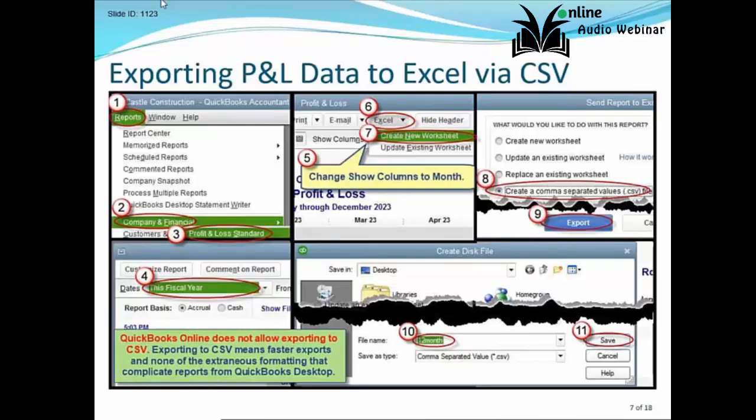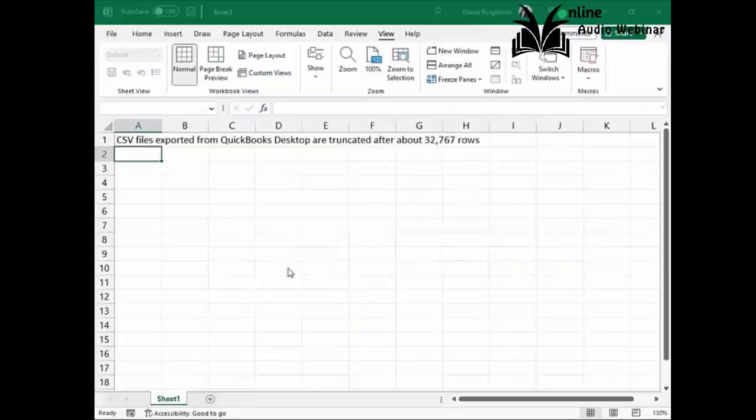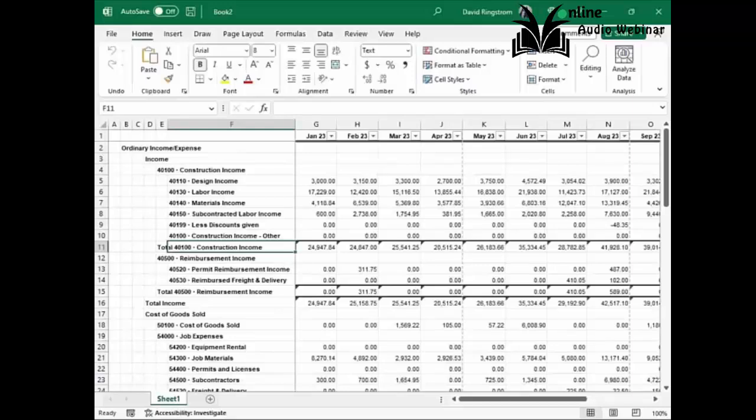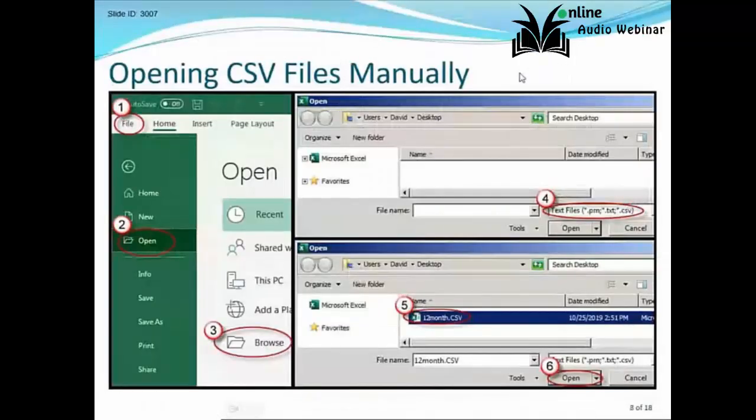So let's say that I wanted to create a 12-month report for QuickBooks Desktop. If I went to the Reports menu, I could choose Company and Financial, I could choose Profit and Loss Standard. I can set it to this fiscal year. I can then also tell it that I want a column for every month as opposed to for a single year. Downside of the CSV files is they won't launch automatically. So you do have to open them by hand.